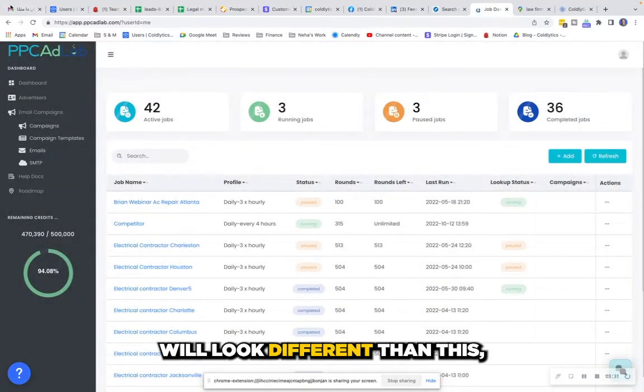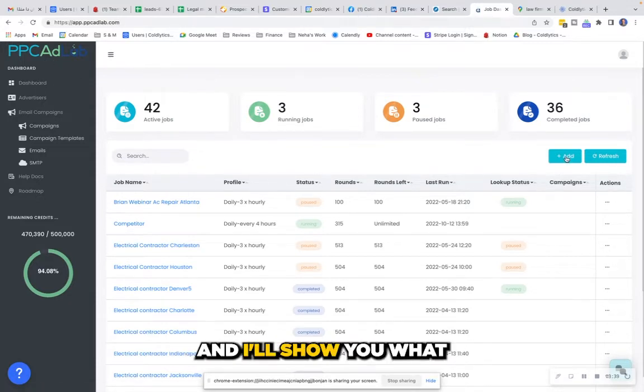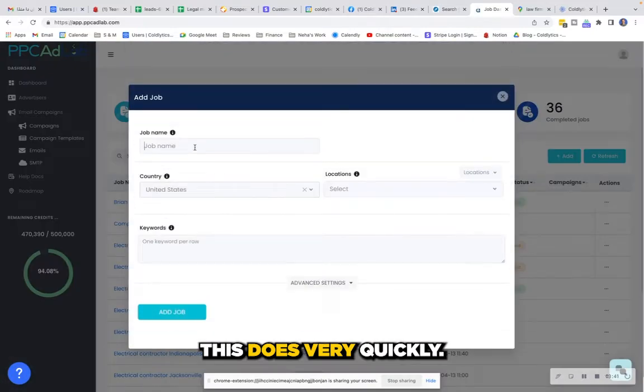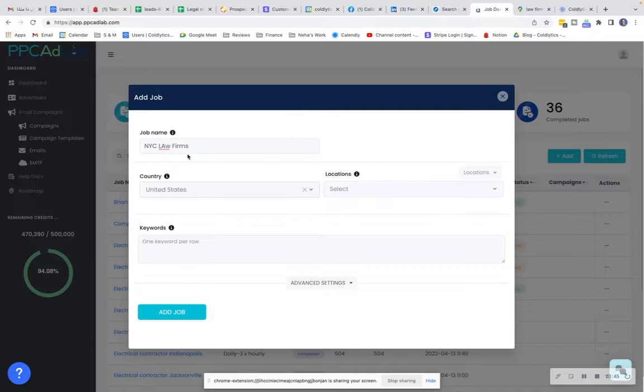Your account will look different than this, but when you sign in, this will probably just be blank. So you'll have a new account. This is from the dashboard. We're going to click on Add, and I'll show you what this does very quickly. First, we'll just call this New York City Law Firms.